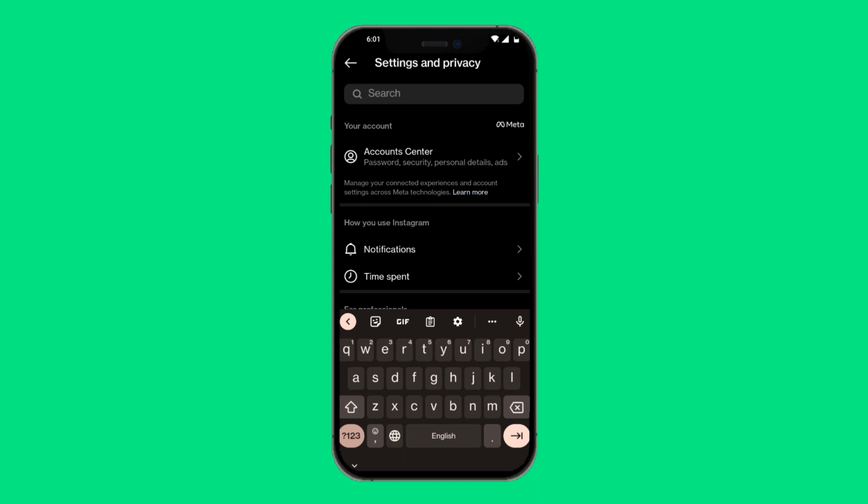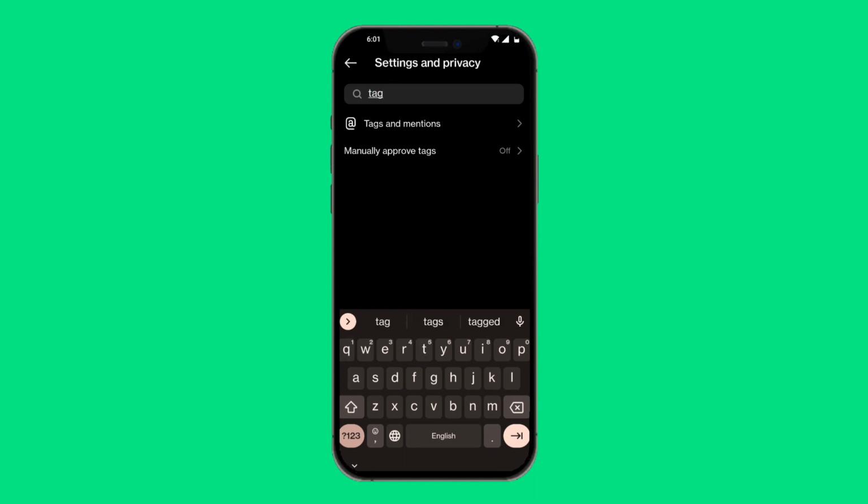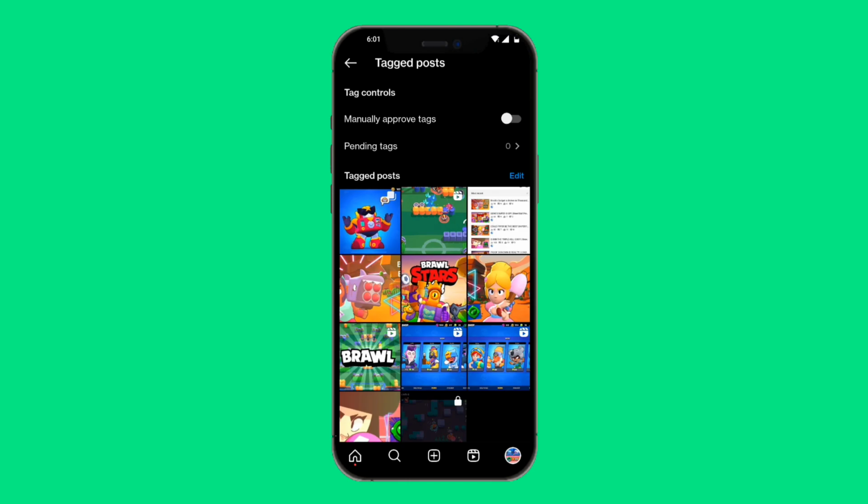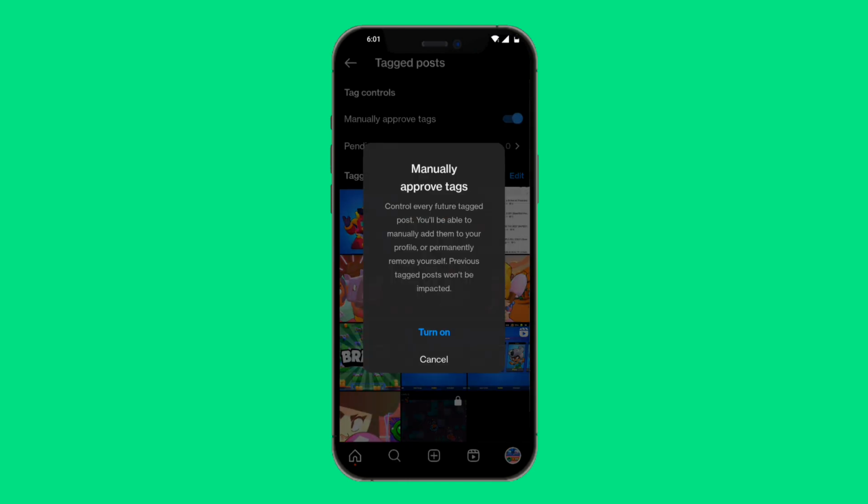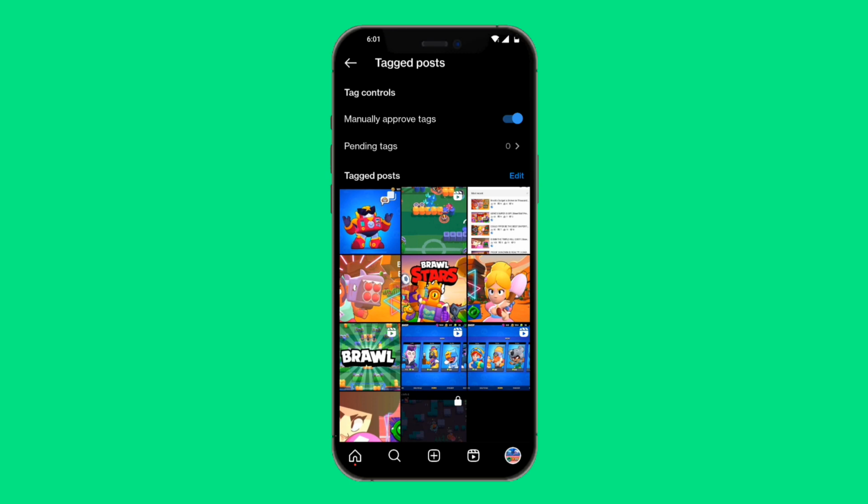Now, once you have found yourself in settings and privacy, you want to go to the search bar and then you want to type in tag. So now you can see manually approved tags. You can go ahead and click on the toggle where it says manually approved tags. This means that every time someone tags you, you have to make sure that you approve it, and then it will be shown on your tagged feed.